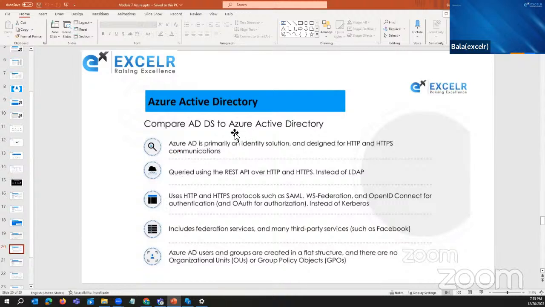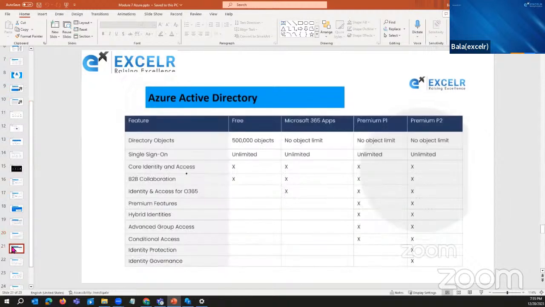So compare AD DS to the Azure Active Directory. So this is the comparison between the normal AD and the Azure Active Directory. This is not that relevant to discuss, but you can have a look. When you are trying to understand real-time projects, you'll be able to understand this as well. So these are features which you will see when you compare different services, like what are the free services you'll get to use with the Microsoft 365 applications, premium plans.